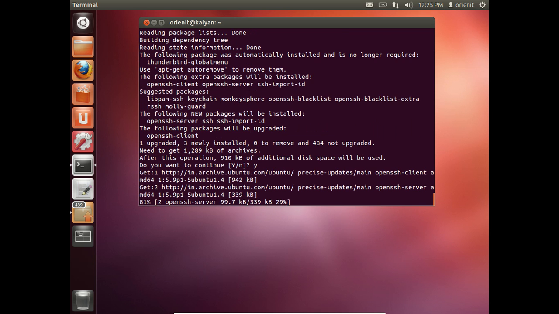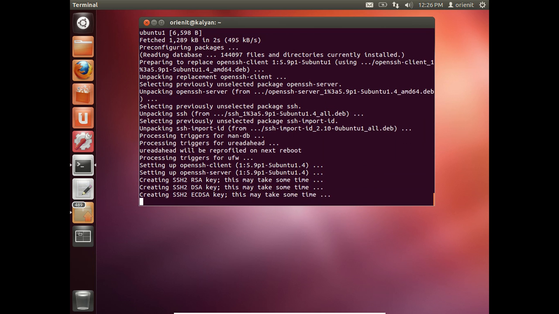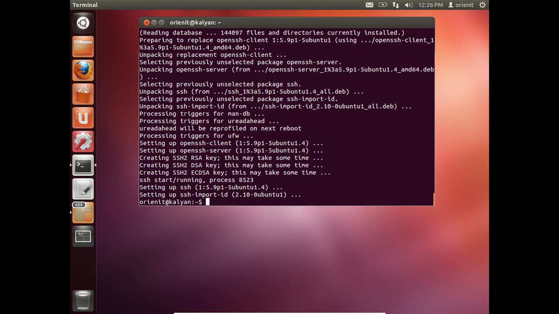It won't take much time because it is a very small amount of data. It will install quickly. Now SSH is also installed in your machine. So now the prerequisites, Java and SSH, are installed. The next option is downloading the Apache tarball from the Apache website.